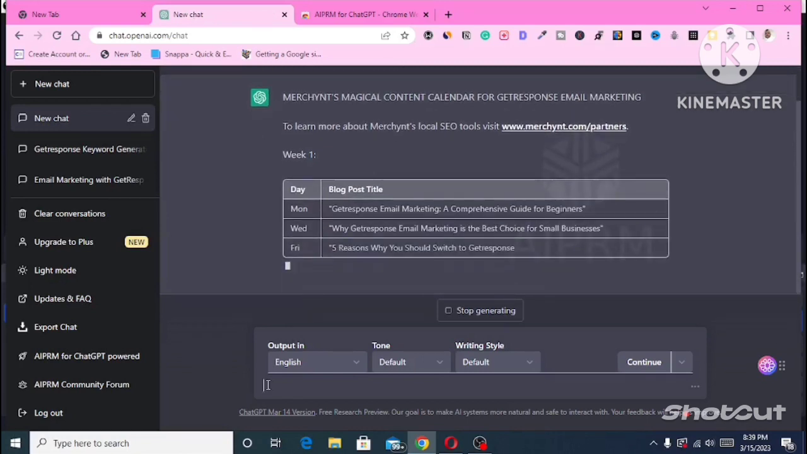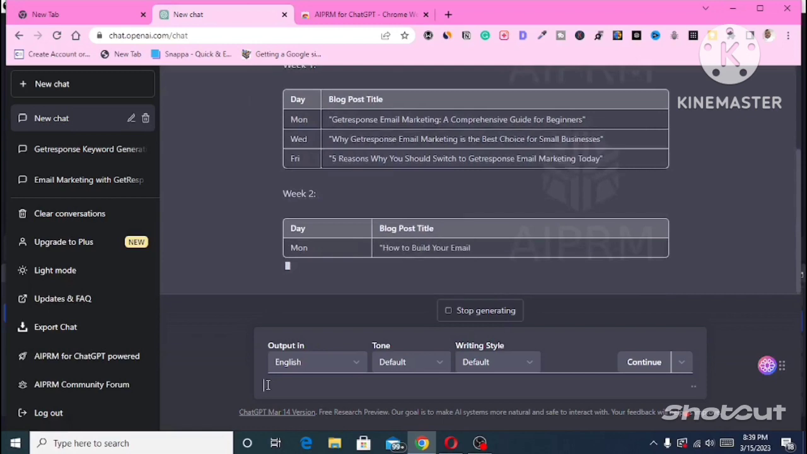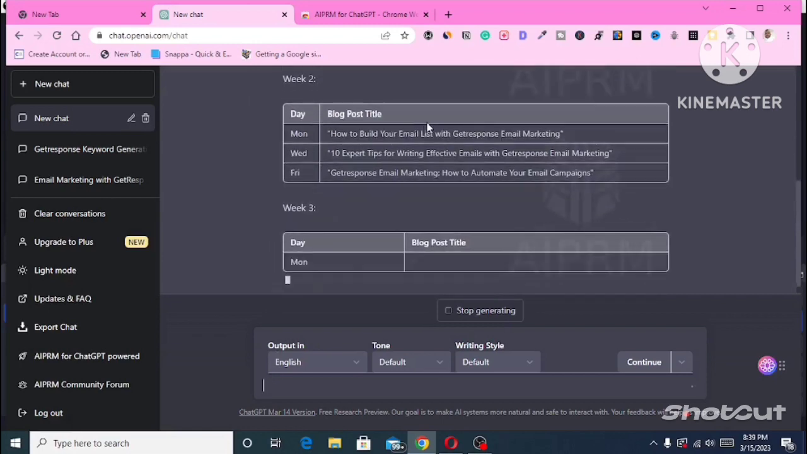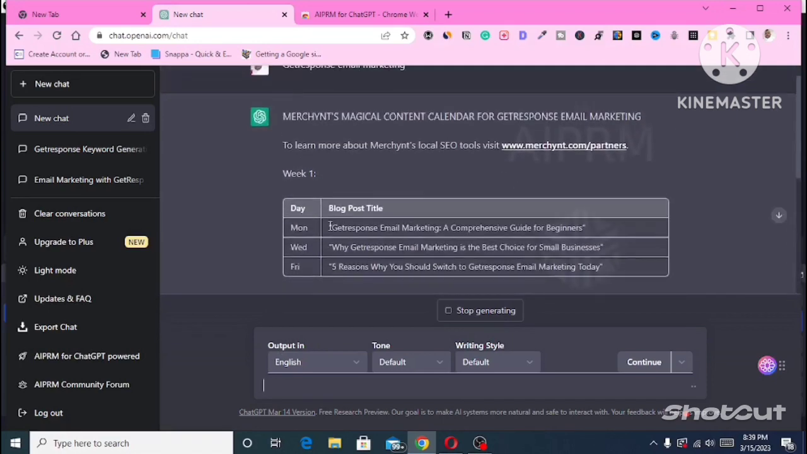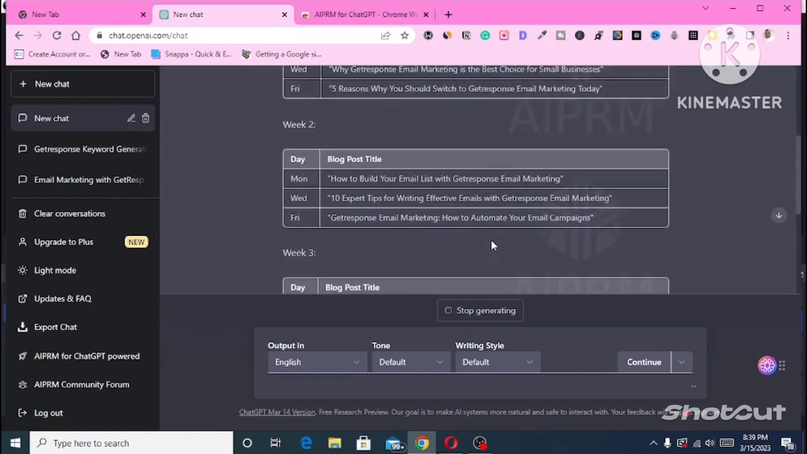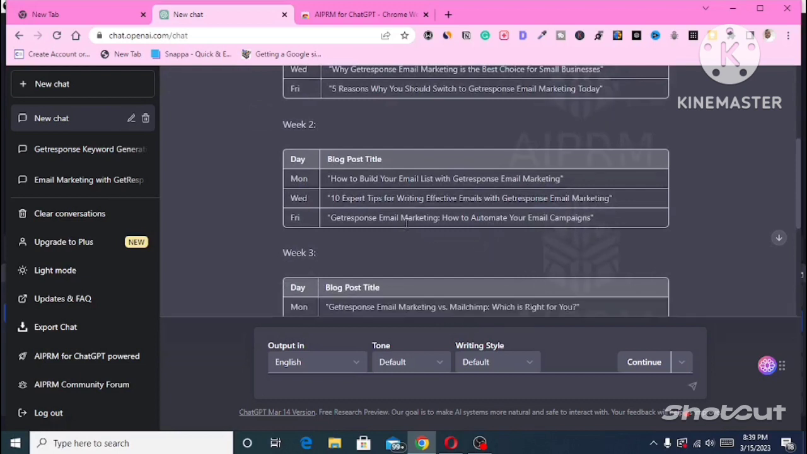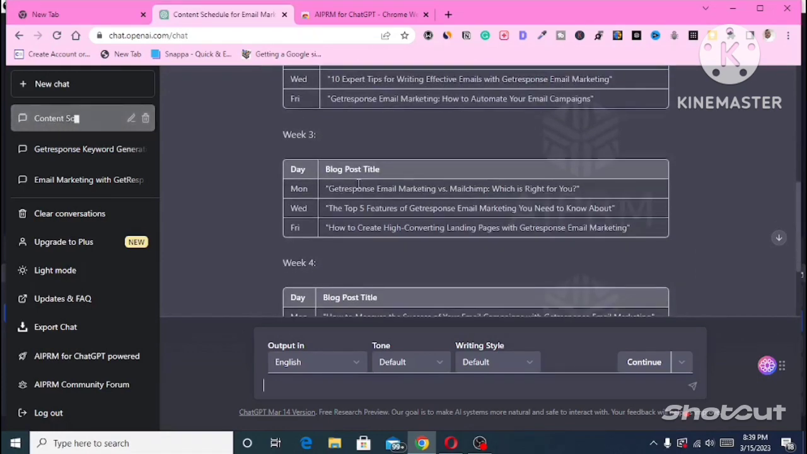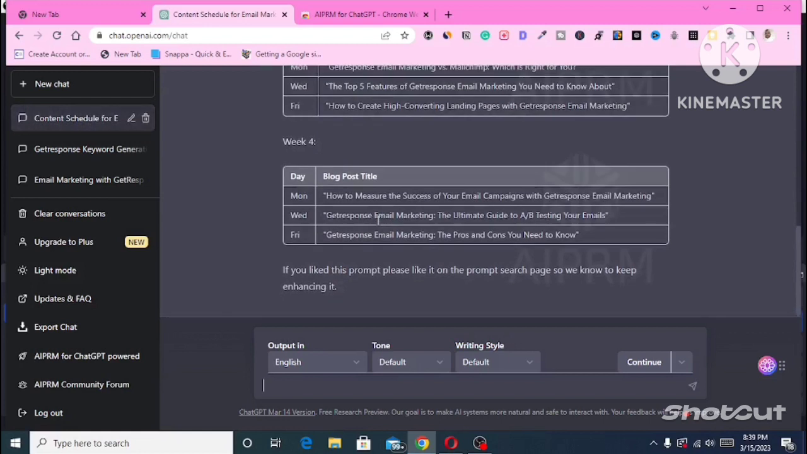Something you're going to blog post, that you're going to work on, post for a whole week. So for the first week it gave us a blog post title, and gave us titles to work on. Week 2 gave us about 3 content ideas. Week 1 gave us about 3 content ideas. Week 4, so for a whole month it gave us content ideas for a whole month.